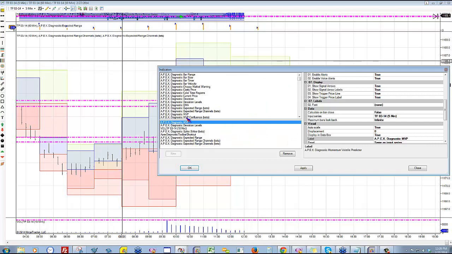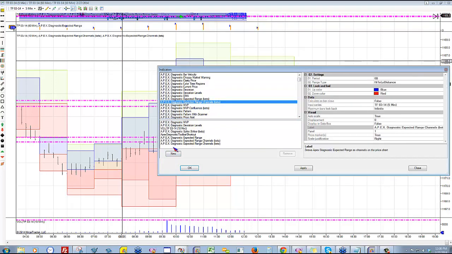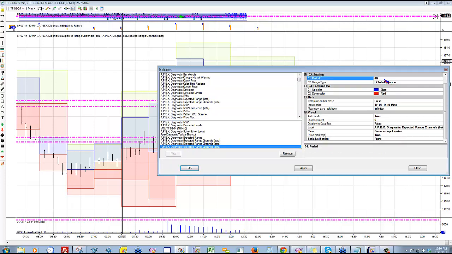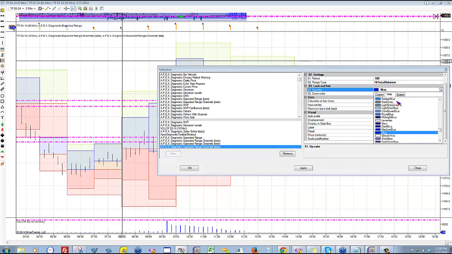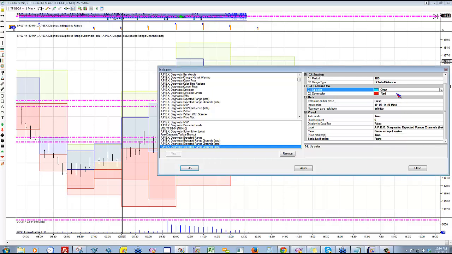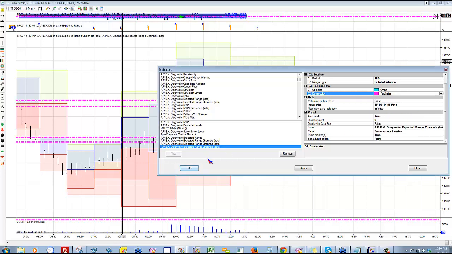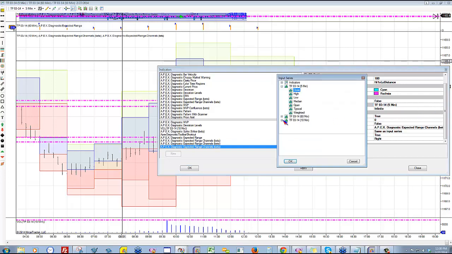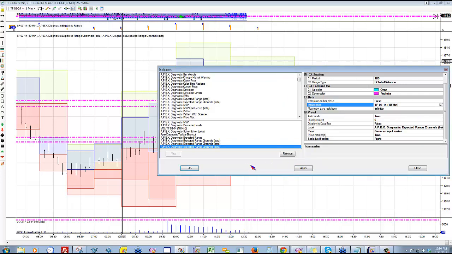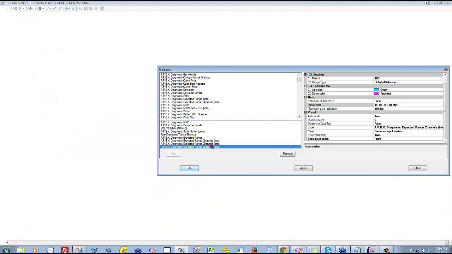So let's add in another one. Make it bigger. Let's add in 180. You can throw in whatever you want.